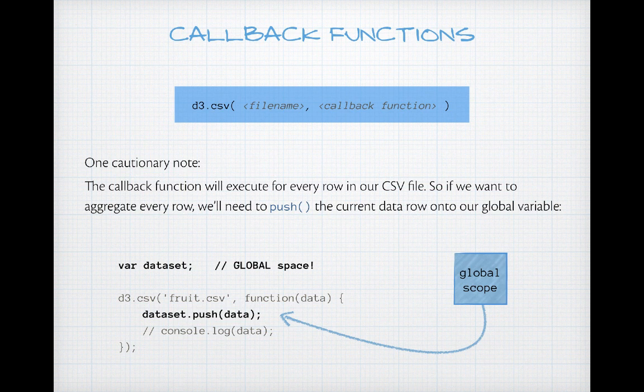This is how we're going to write this in just a second. I mentioned that every row in the CSV file, I didn't put data here, but it's data/fruit.csv. Every row in that data set is passed one by one into the anonymous function. So data isn't an entire list or an entire array of little JSON objects. It's just one JSON object at a time.